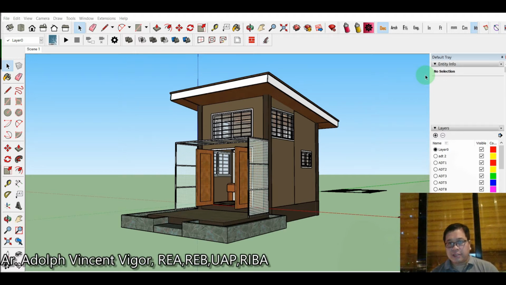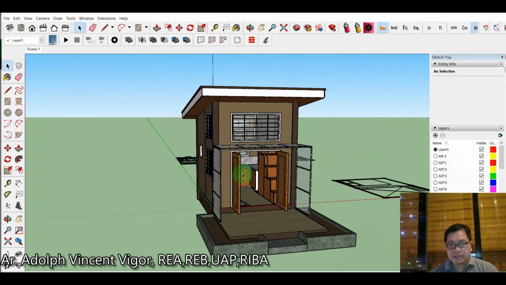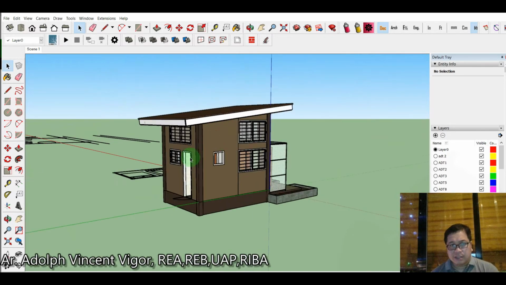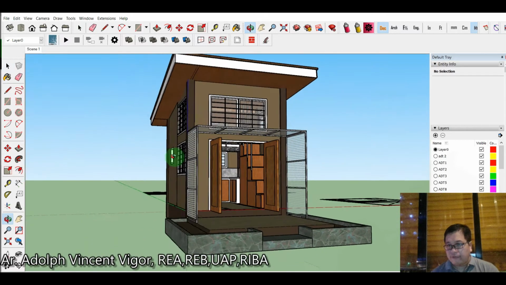Right now, it's a short lecture video. I'll just show you a very simple and basic tiny house that my wife conceptualized for our property. I hope that you'll learn something from this, and whatever you learn, I hope you can apply it in your studies as well. This is the tiny house that we are planning to build for our property.